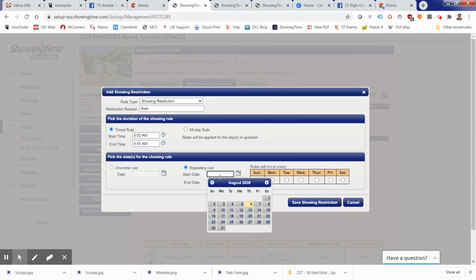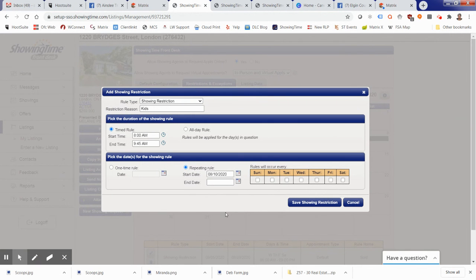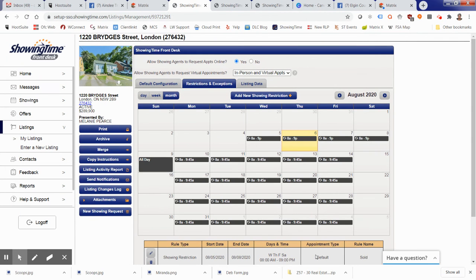We're going to start this rule on Monday because they're okay with this on the weekends. And we're going to end the rule when your listing expires. The rule is going to occur every Monday, Tuesday, Wednesday, Thursday, and Friday, because those are the days that they've asked you to. So from here on in, you're going to save this showing restriction.